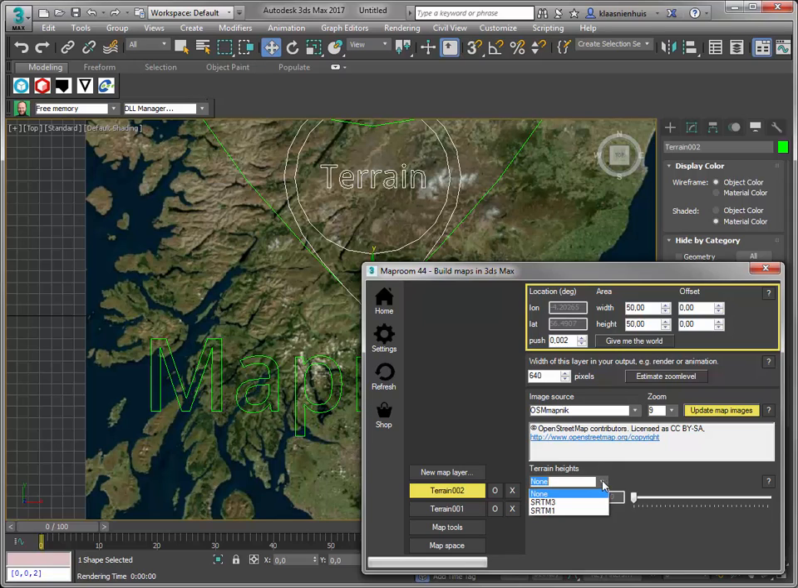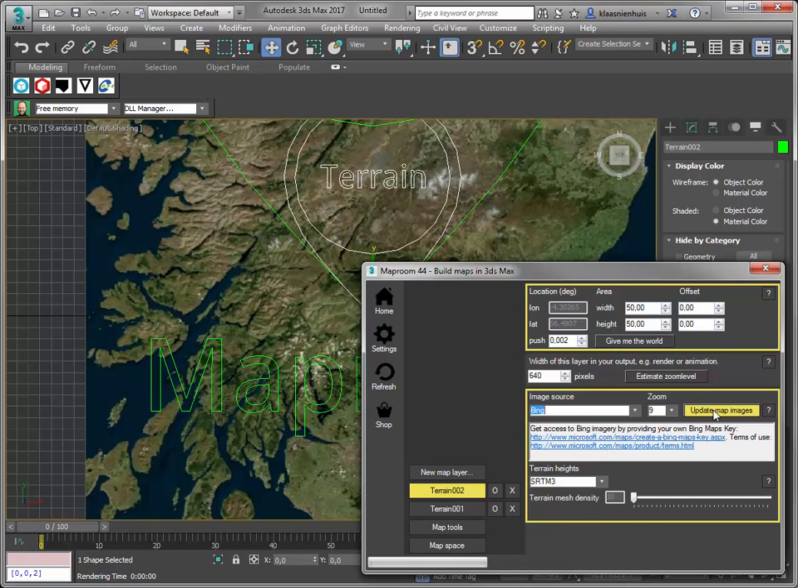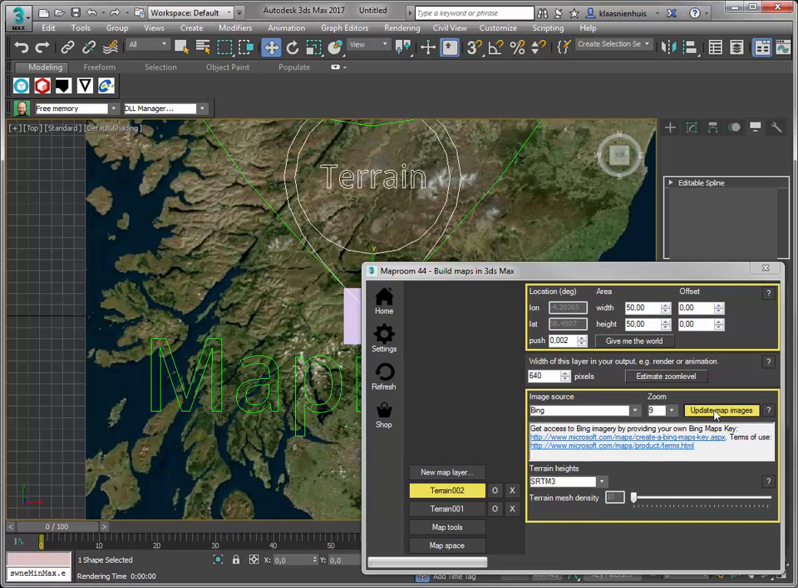And I'm going to add one of the height data layers. I'm going to start with SRTM3, which is a lower resolution. And then I'm going to increase the resolution. I'm going to, well, let's stick with Bing here. Update this map image. And I've seen I made a mistake.